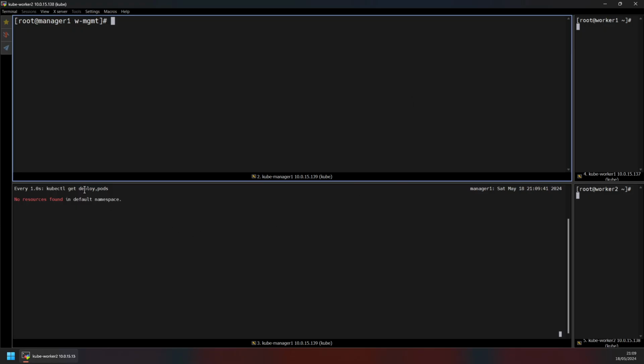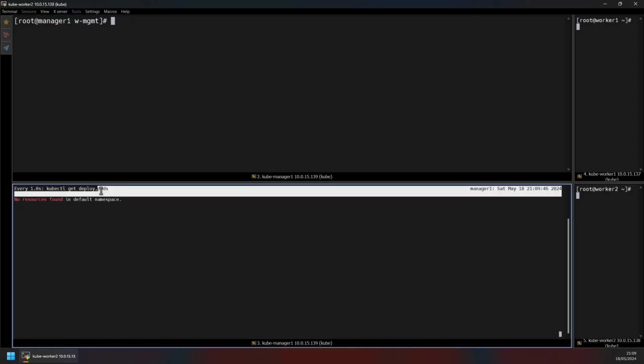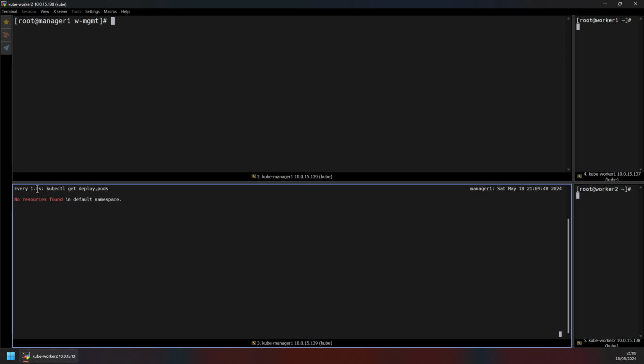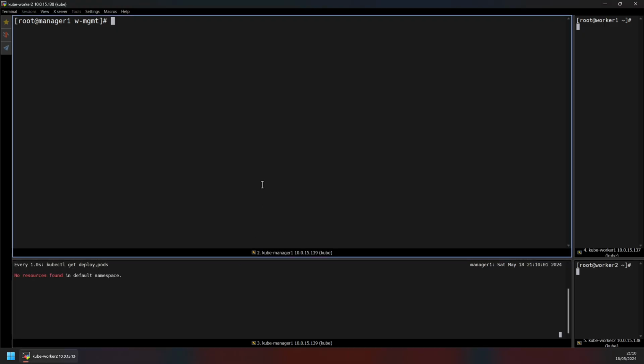Now on the other window, I have done a kube get of deploy and pods, and you can see that it is set for a 1 second watch command. This command is going to refresh and show us any pod which is getting created here. This is a regular activity which we normally do to verify the pod creation so that we don't have to type a separate command to check it.